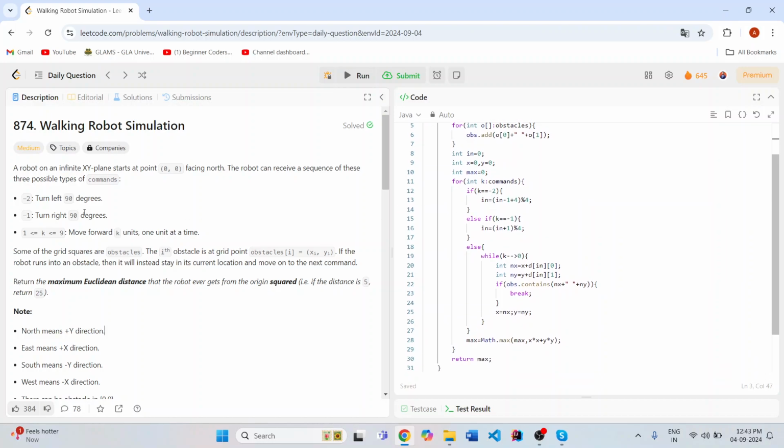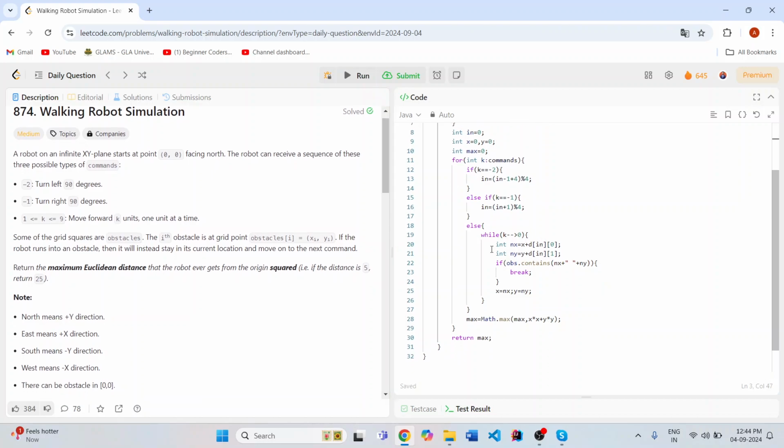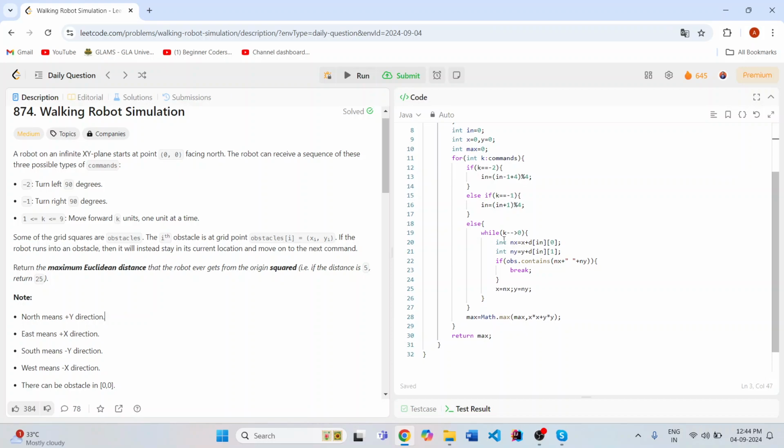Now the next command was moving forward. We have seen turning left, turning right. Now we just have to move the unit forward. So else it is a move forward command. What we have to do, we have to execute it k times. So while k minus minus is greater than 0, we have to move one unit forward for each k. So we will calculate new x and new y.